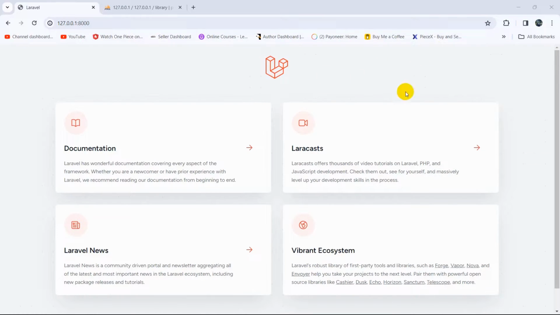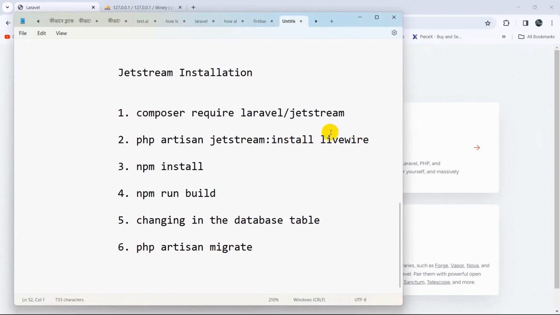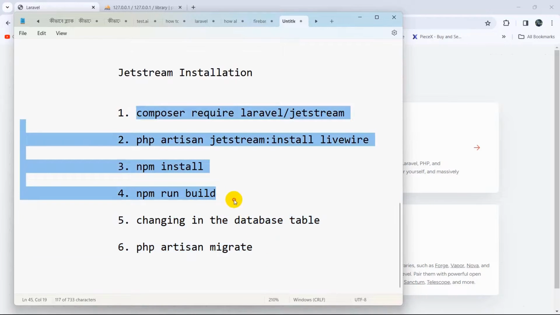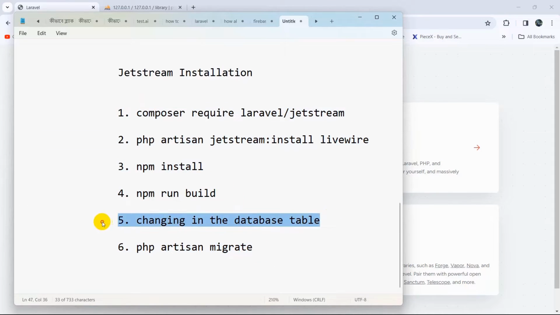So right now we will install Jetstream in this Laravel project. In order to install Jetstream, we need to write a few commands. Here you can see we have a total of 5 commands, and at number 5, we need to make some changes in the database table. Here you can see composer require laravel/jetstream, so I'm going to copy this command.